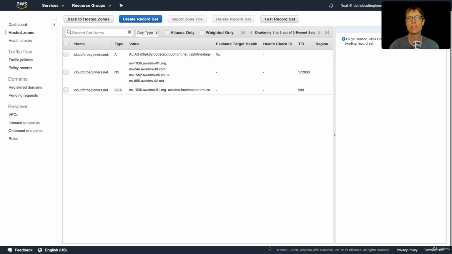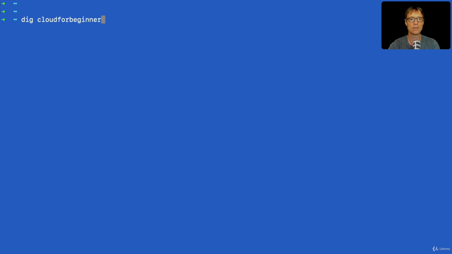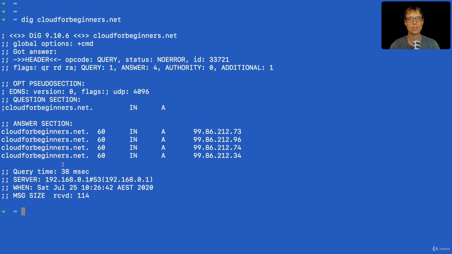Now, by the way, it can take a few minutes for Route 53 to propagate these records around the internet. So you may find that initially, if you try to connect to your domain name, so cloudforbeginners.net in my example, it might not resolve. You can just check on the command line. I'm going to use the dig utility. And what you do is you put in dig cloudforbeginners.net. And I should see a response.